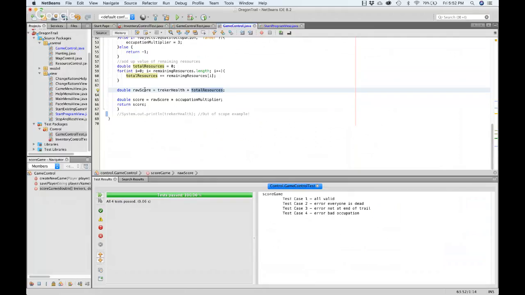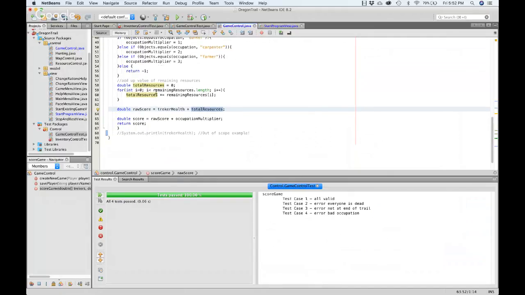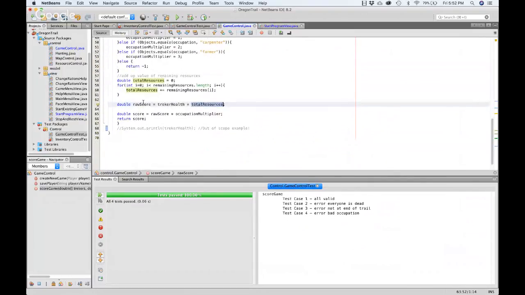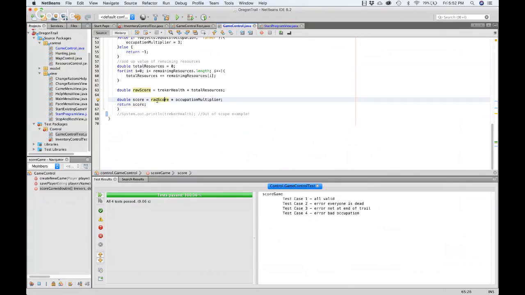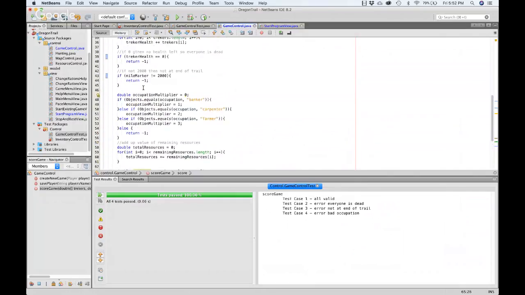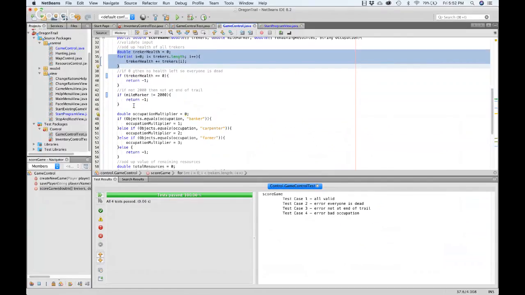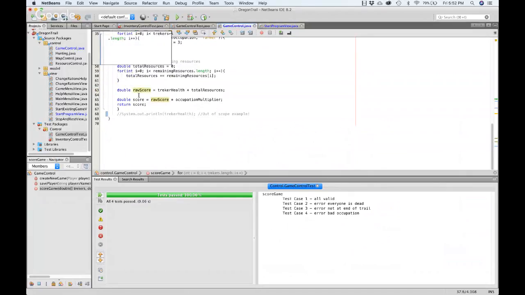As far as checking if my raw score is greater than 0, I basically did that. Where did I do that? Maybe I forgot to do that. Here's my raw score. I think I ended up deciding I didn't need to do that, because if I made it past the trucker health check, I know that I have some health, right? Okay, so I didn't bother checking it again because it felt redundant. That's what happened. Okay, here's the math, and I'm returning the score object.